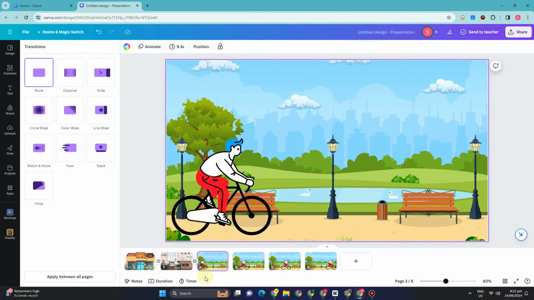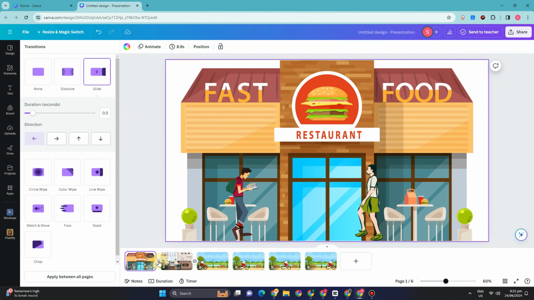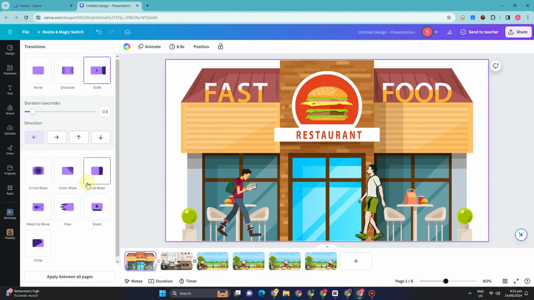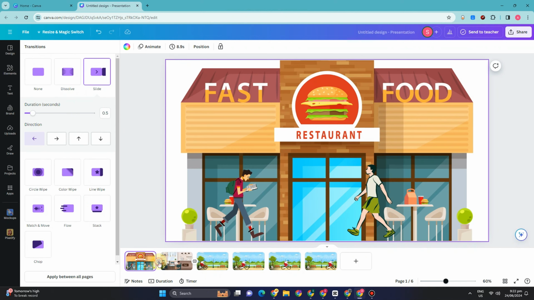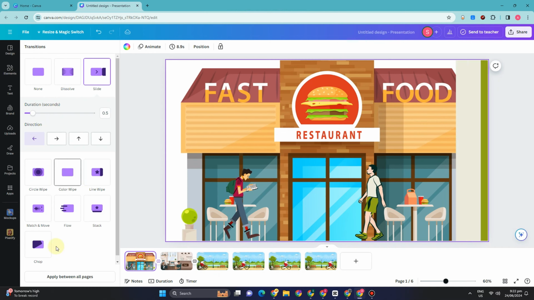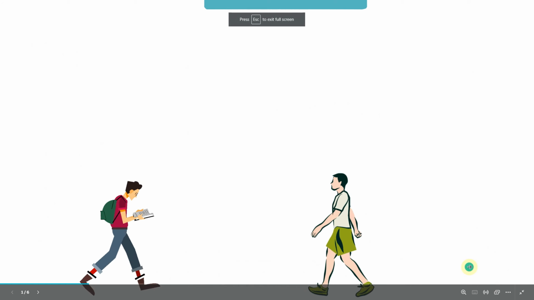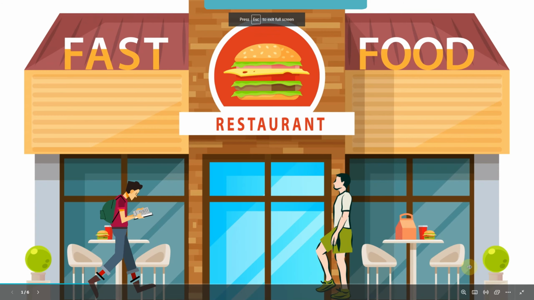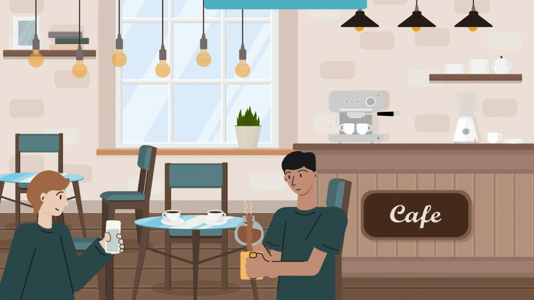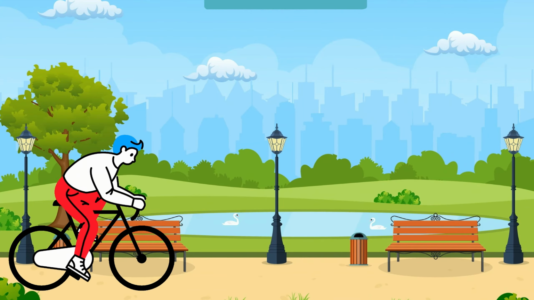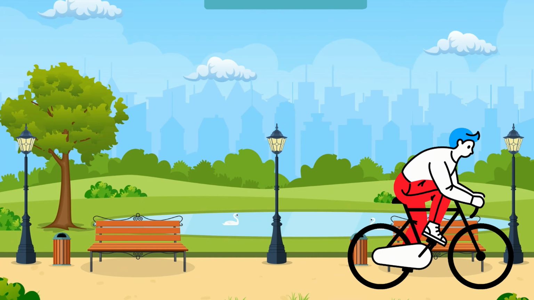Okay, so anyways, once you're done, then you can tap share and then download this as video or as PDF if you want. But for me, I highly recommend video. Okay, and then if you want to see the result, then this is the result. So as you can see, this is what it looks like. And then it moves again. Okay, and that's it.